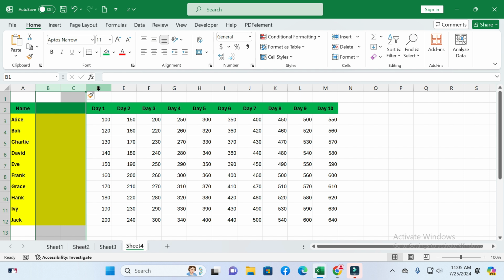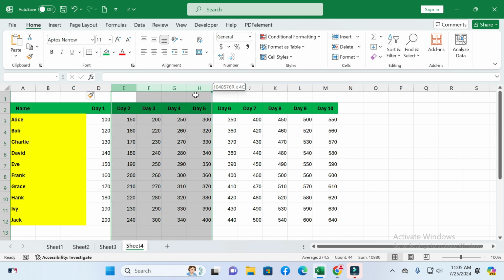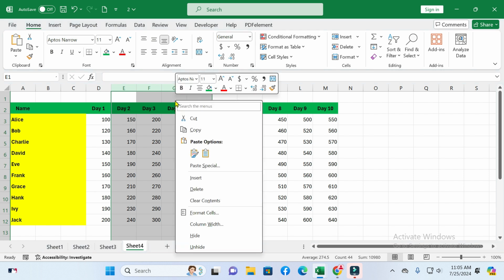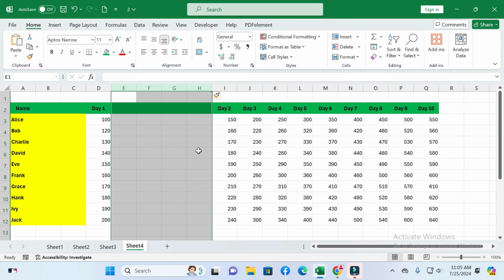If you want to insert more than two columns, again press and hold the left side of the mouse. You can see now I selected four columns. When I click the right side of the mouse and then click on Insert, the new columns will be inserted on the left side of the I column. So guys, in this way you can insert multiple columns in Excel very easily.